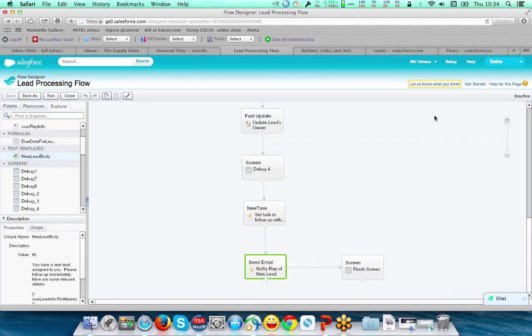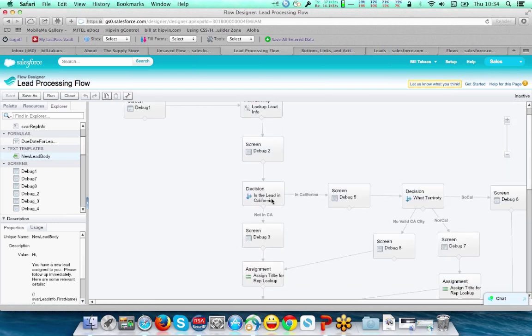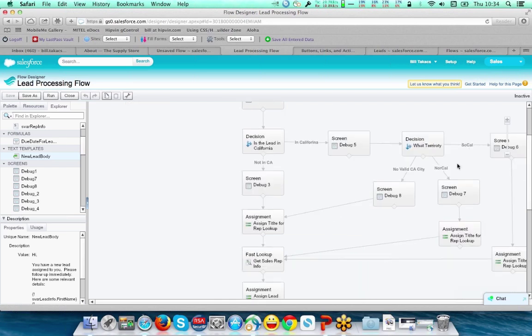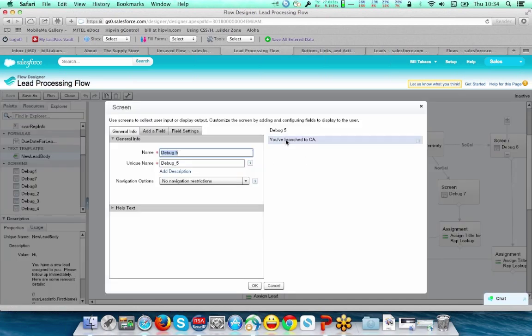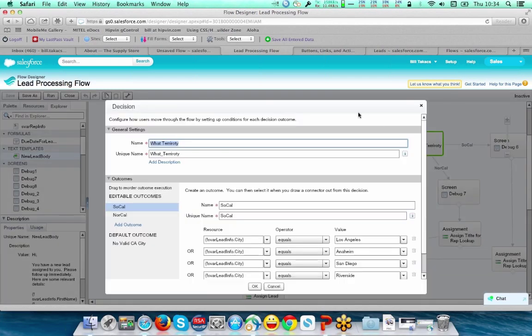So the only other thing I want to show you before we give this a little test drive is this part of the flow. The thing I'm doing right here is I'm just saying again that I branched to California, just to know that I'm in the right place. And then I've got a decision with a couple different outcomes.